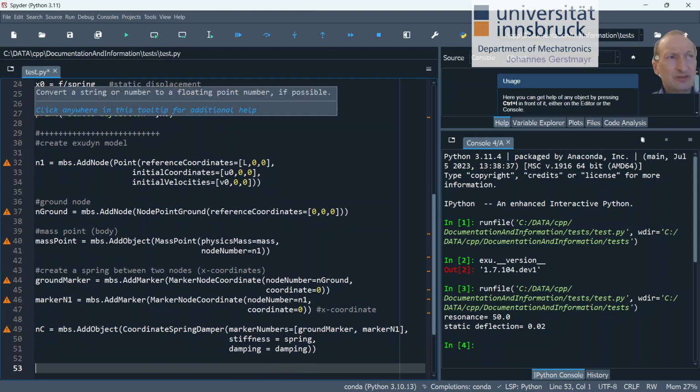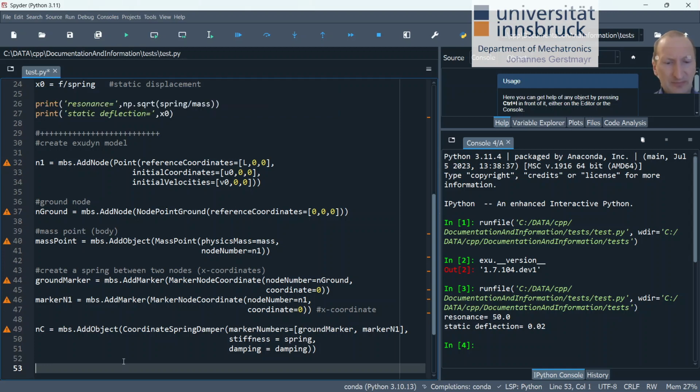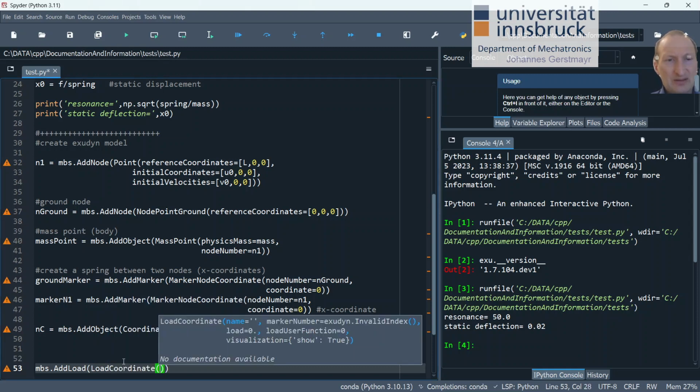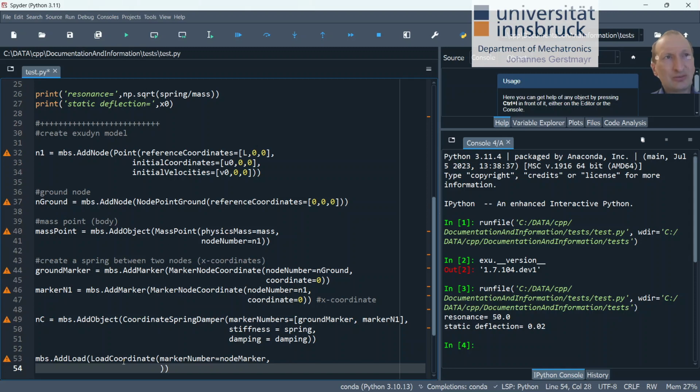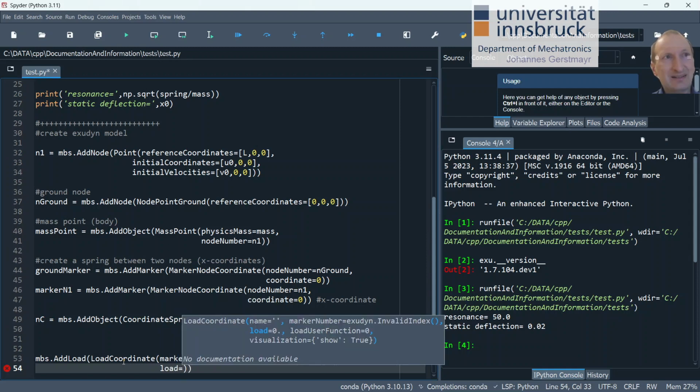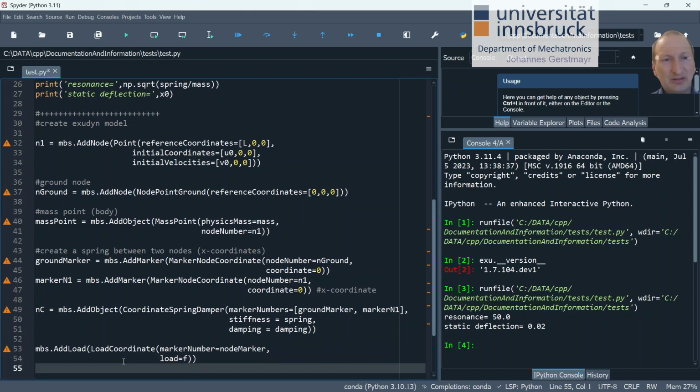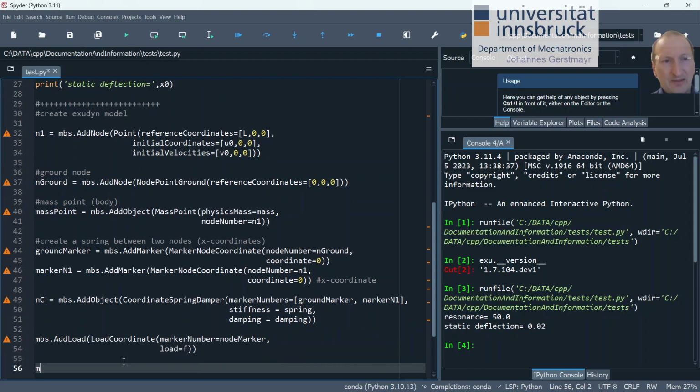We also wanted to have a load attached to that. But we don't need it anymore, so we don't store this now. So we say we take a load coordinate, which is a load on a coordinate. We could also add a load on a point node or on any point in a body, but the coordinate would again act only on an x or y coordinate. So if we supply now the marker number, it's just one, the node marker, we can add a load to the load marker. And so we can just say a load, which is now a scalar quantity, I call this f. This would be applied to this marker.